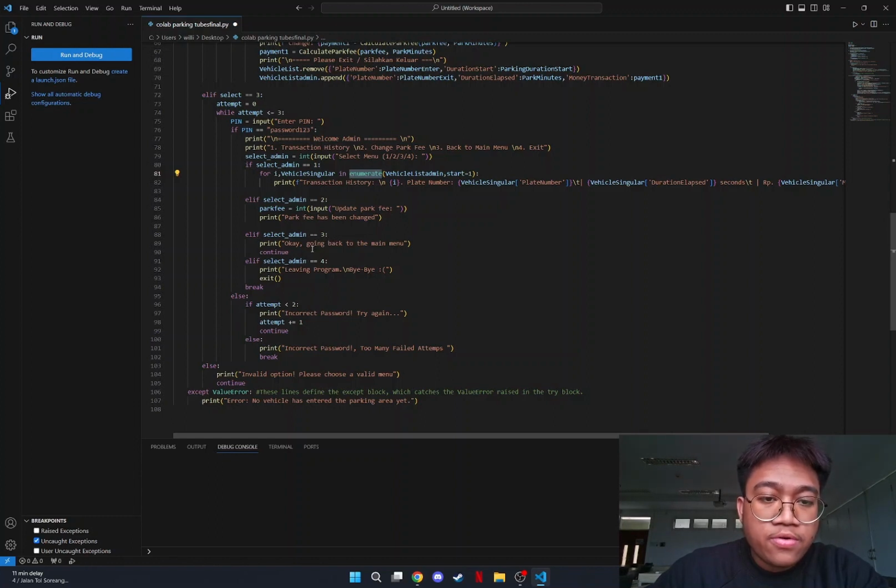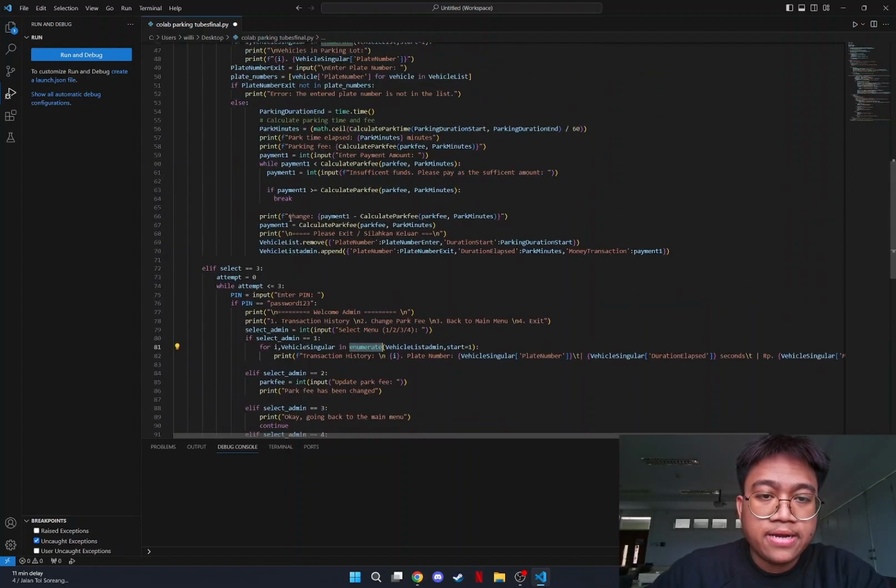And then option 4, exit. Basically, the script prints a farewell message and exits the program. And then here are the attempts. So if the attempts of the password are more than 3, it breaks and continues back to the main menu.